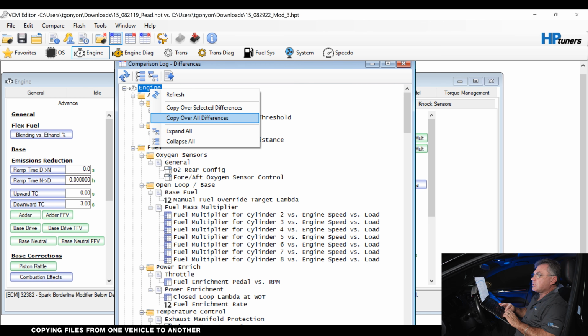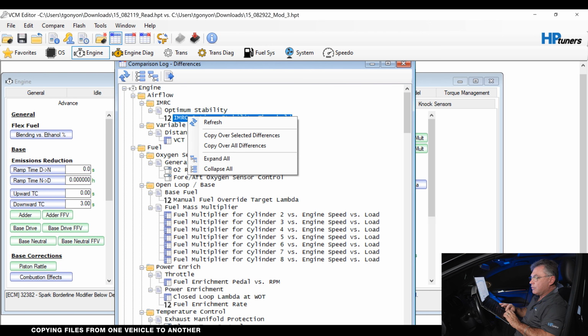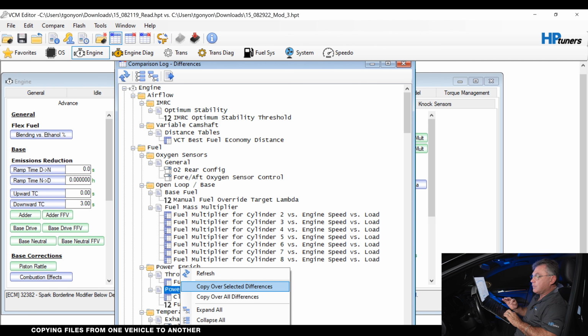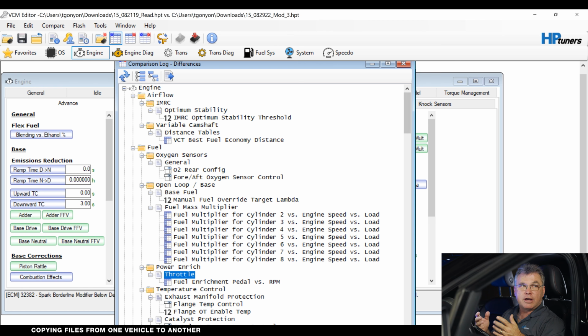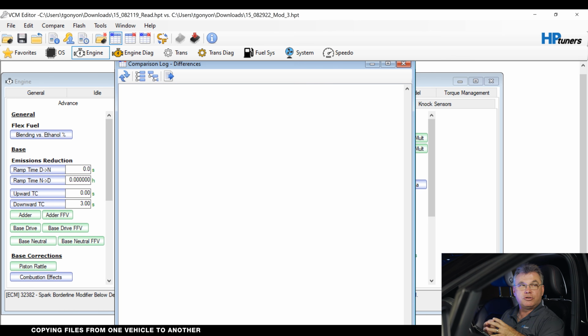So you can actually go in and select the differences. You can pick this one right here, say I want to change over my IMRC controls. You copy that over. If I want to do my fuel enrichment, I could copy that over. All you do is right click on it, copy over, select the differences, and it moves it over. If you want to move all the files, like I said, you go up to engine, you can right click, copy over all differences, and guess what? You just moved everything over. And again, you're taking a chance that some things might be slightly different in there. So I highly recommend you pick and choose what you want.